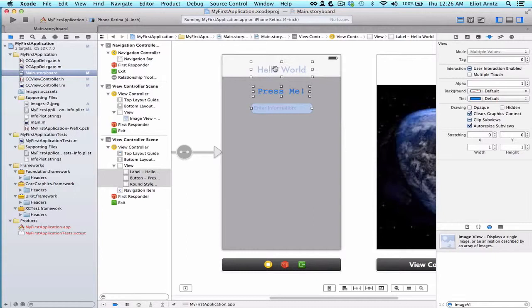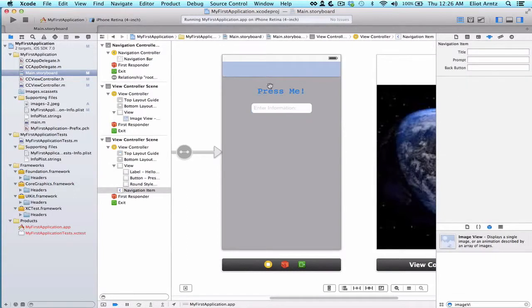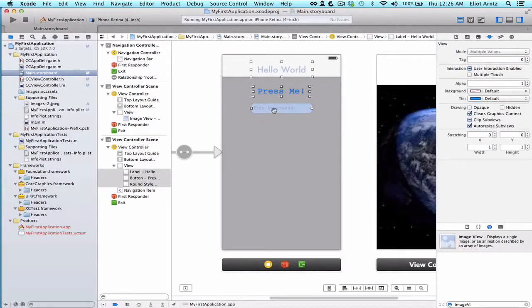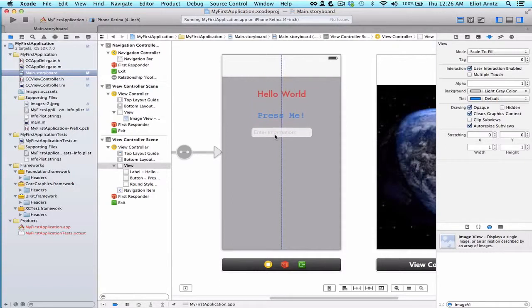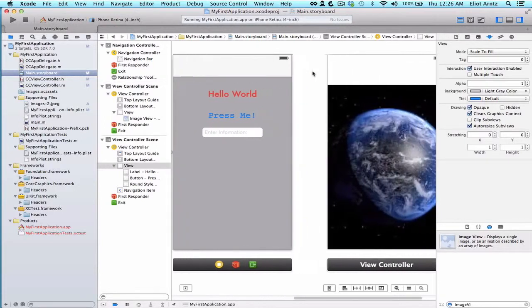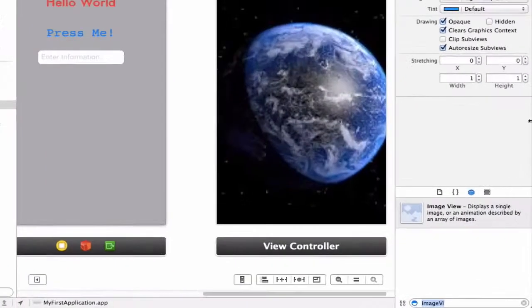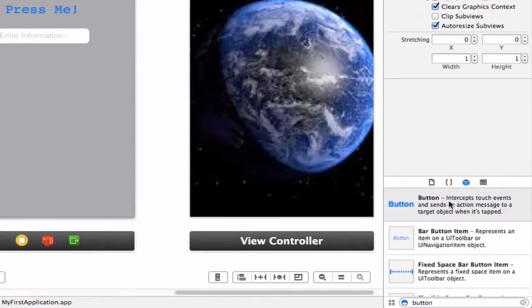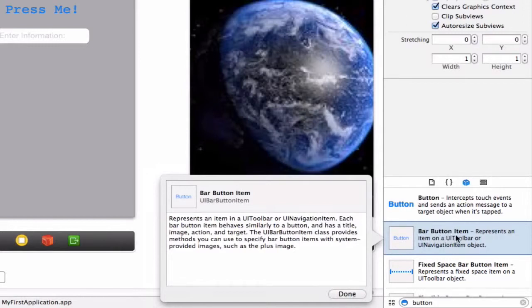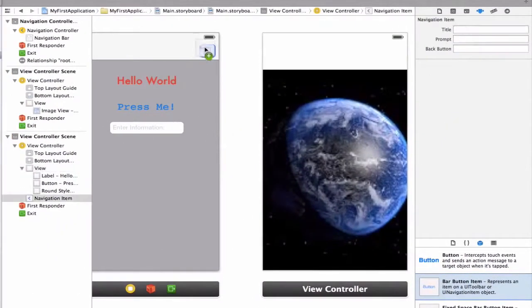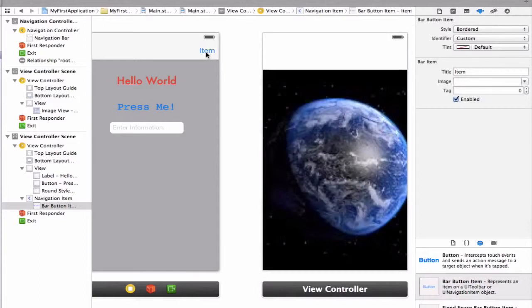We see actually that my label is under my nav bar. So let's move all three of these down here. We can select them all and drag them at once. Now we have a little bit more space. We need to figure out a way to transition from this view controller to the next view controller. Let's add a different type of button. Down at the bottom here, we can type button in. But we're not just going to add a regular button. We're going to choose bar button item. This allows us to add a button to our nav bar up here. So we can add this to the top here.